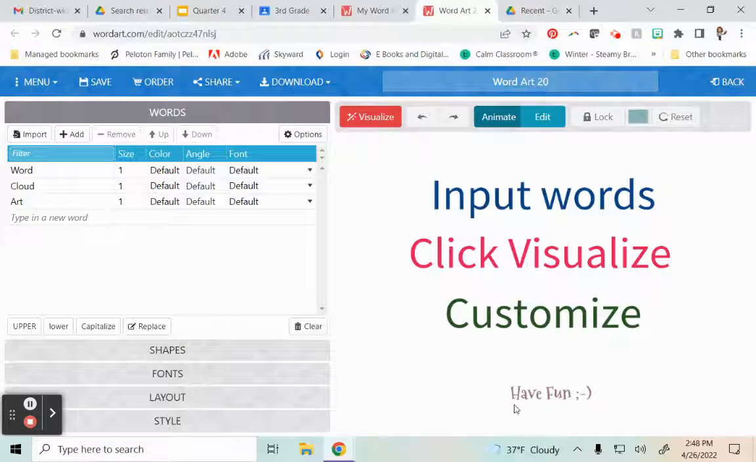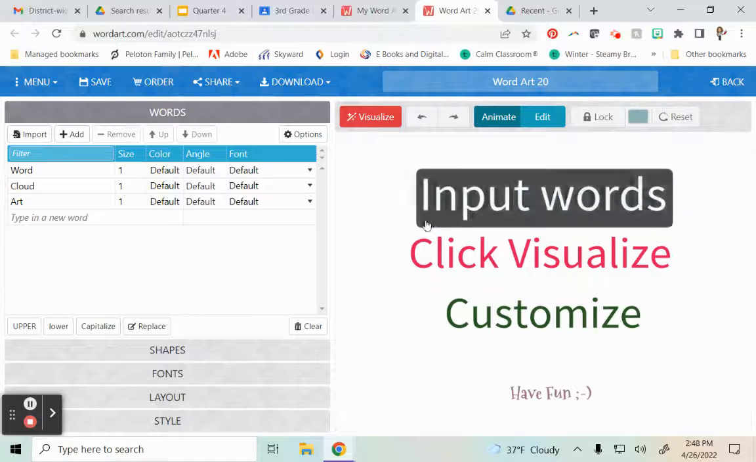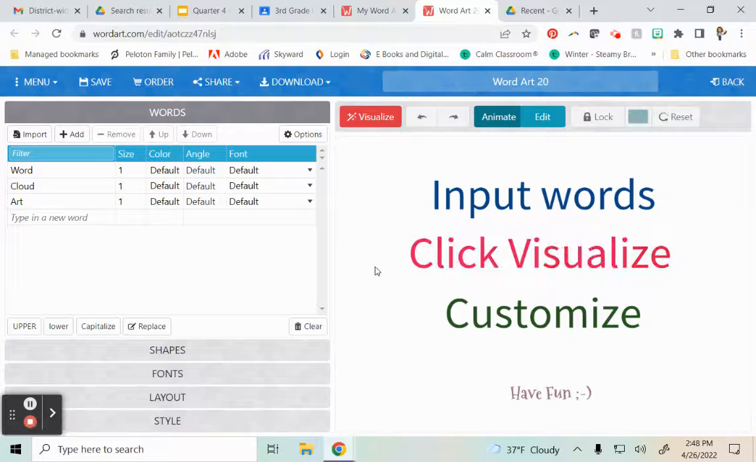This page is set up in two sections. Over on the right-hand side is where we will eventually see our art. Over on the left-hand side is where we will put our words and make our choices about what we want it to look like. The first thing I'm going to do is take my mouse up here and write the name of my teacher that I am making this for, Mrs. Fernholz.